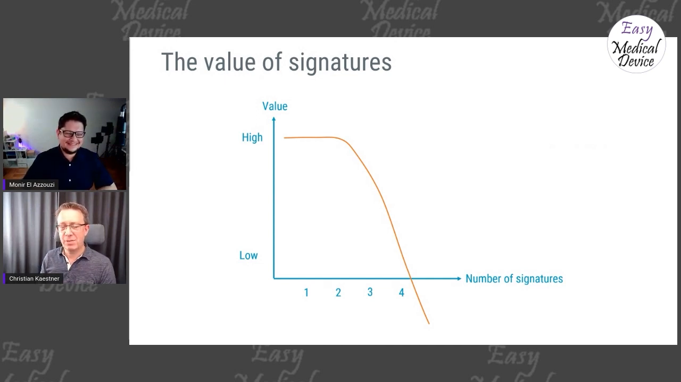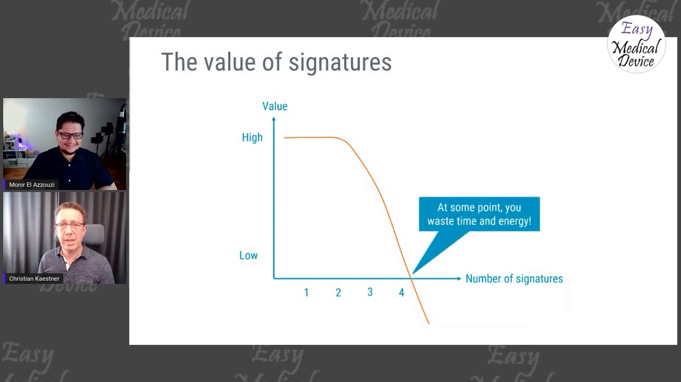I've seen in many cases that during a release, for example of software, you have 5, 6, 7 signatures on a release note. There are so many signatures. And at the end of the day, I definitely believe at some point it's just a waste of time and energy, because after, let's say, the second, no one reads the document anymore.